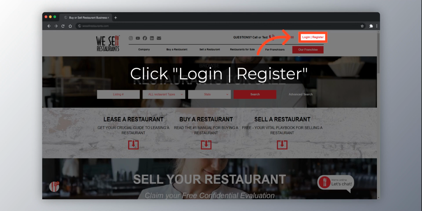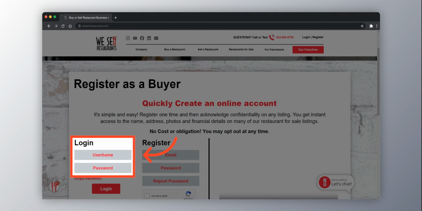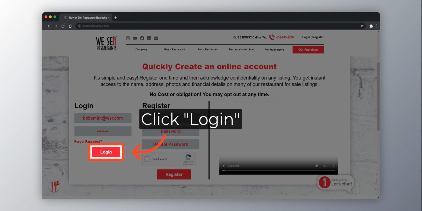Click the Login Register button at the top right of the screen, here. Now, using the left side under Login, enter in your username and password. Your username is your email address. Then click Login.